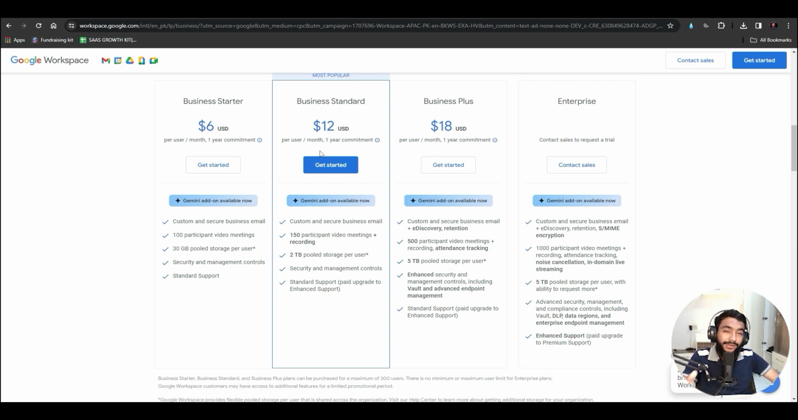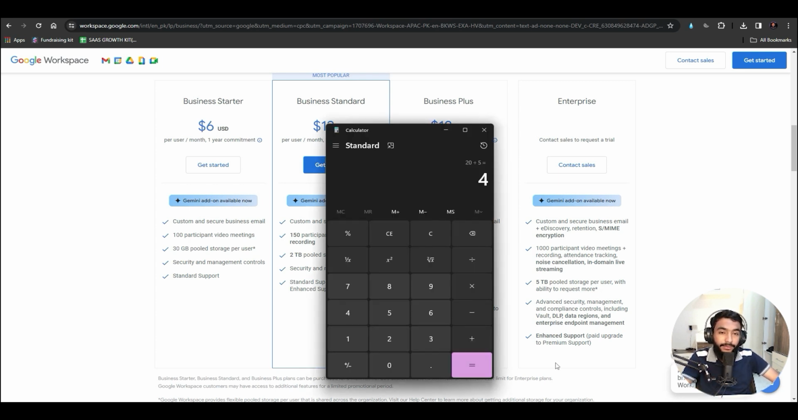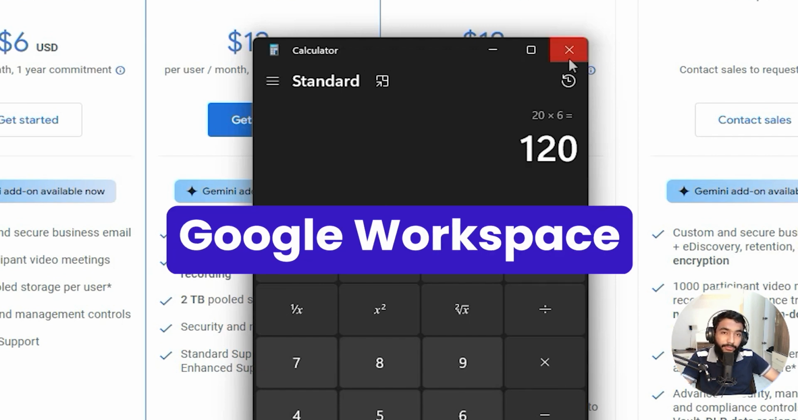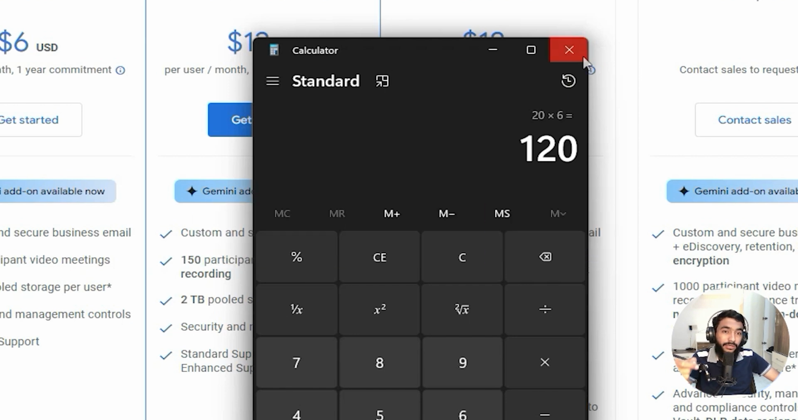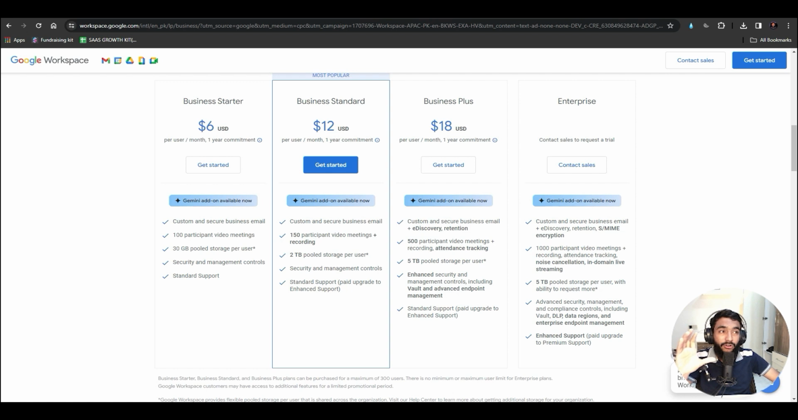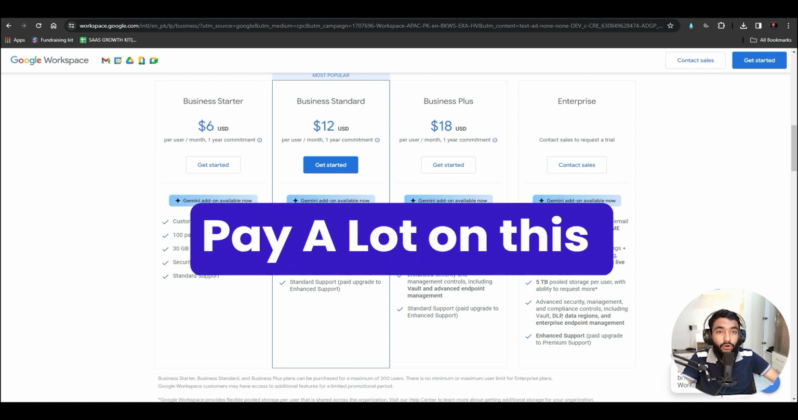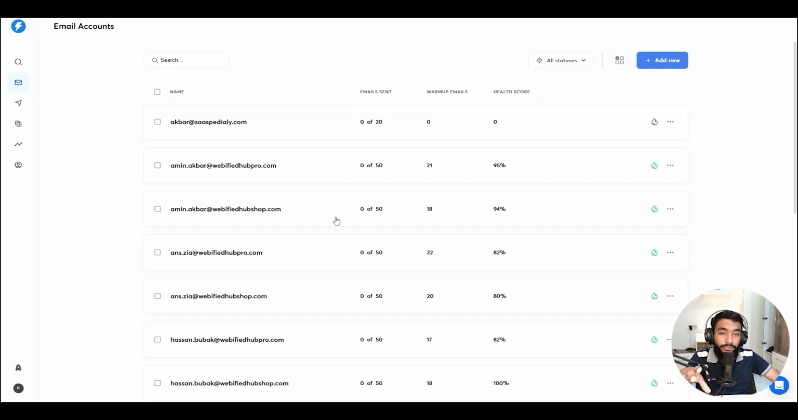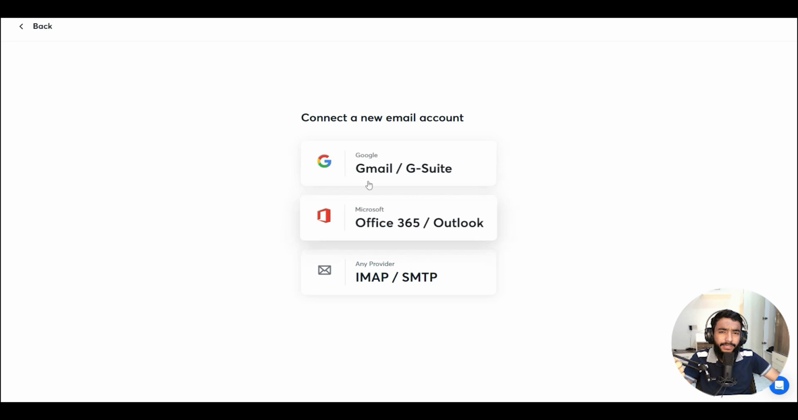So if you want to send 1,000 emails per day, then what you have to pay is 20 email accounts into 6. You have to pay $120 per month extra to Google Workspace or Microsoft Office to send those 1,000 emails per day. But obviously you would get some sort of better deliverability, but you would have to pay a lot on this. And then after setting things up, you would have to manually go to Instantly and then hit add new, and you have the complete setup process here.